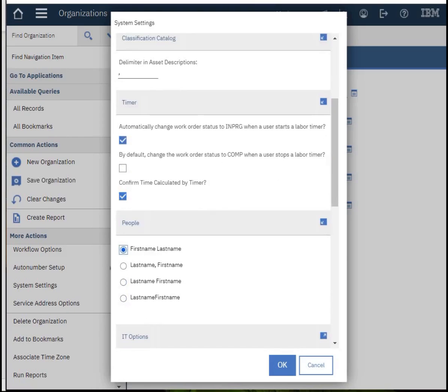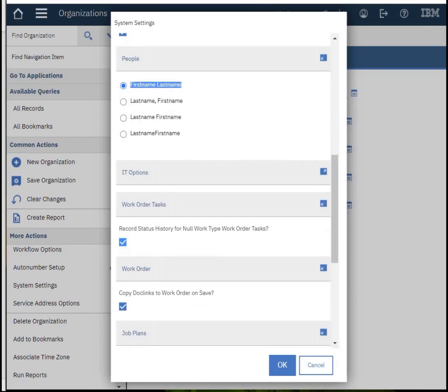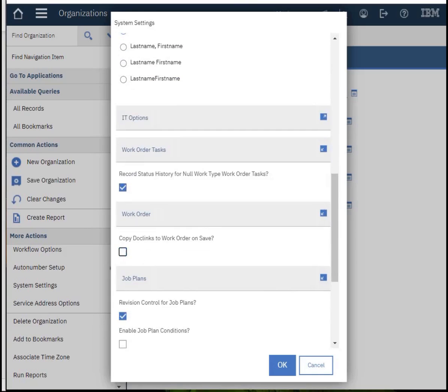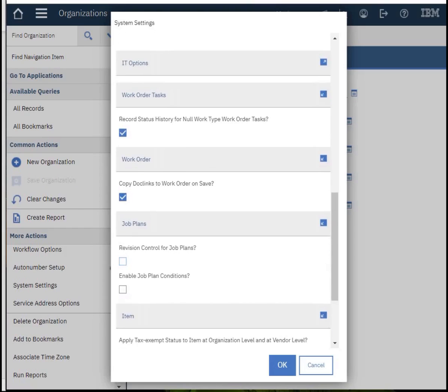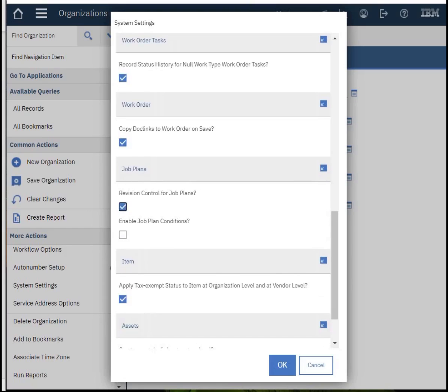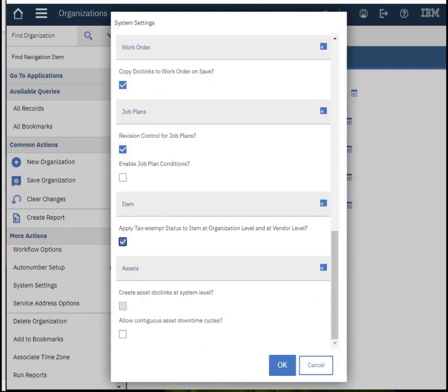First name, last name from people. Select record status history for null work type work order tasks from work order task. Select copy doc links to work order on save from work order. Select revision control for job plans from job plans and select apply task exempt status to item at organization level and at vendor level.